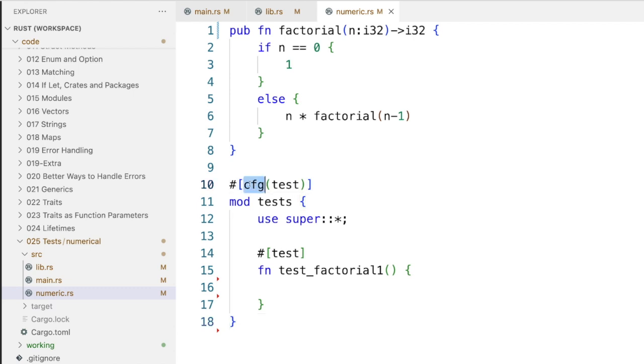So this is short for a configuration. And what this does is when you run cargo test, it sees this bit of configuration and I guess it just loads this and then it will run the tests that are marked with hash test within this.